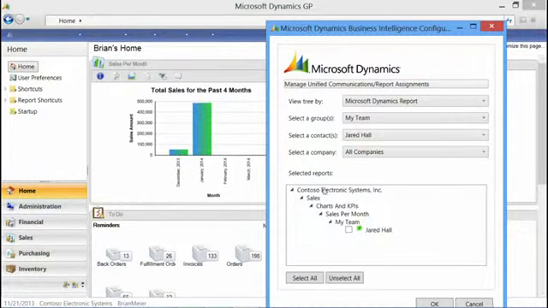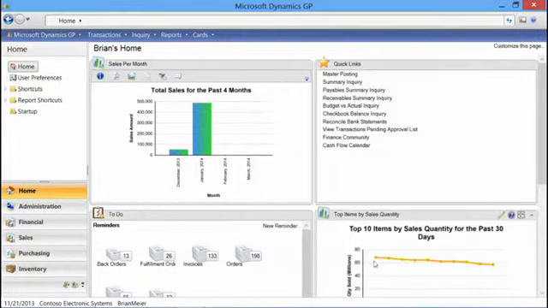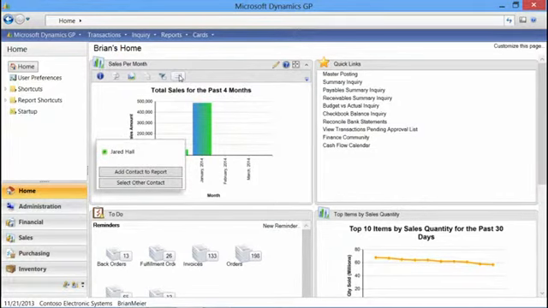So now I can see I've got from Contoso, for the sales and charts and KPIs, sales per month, My Team, down to Jared, and I can select Jared as a contact that I want to use often when I'm looking at this report. So now when I come back and look at the Start Communication, I can see that Jared has been assigned to this report, and I can instantly start communicating with Jared.